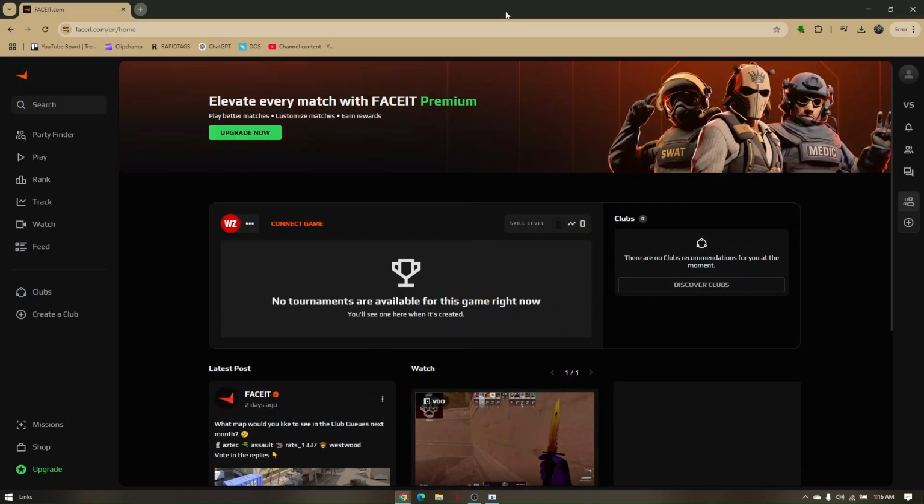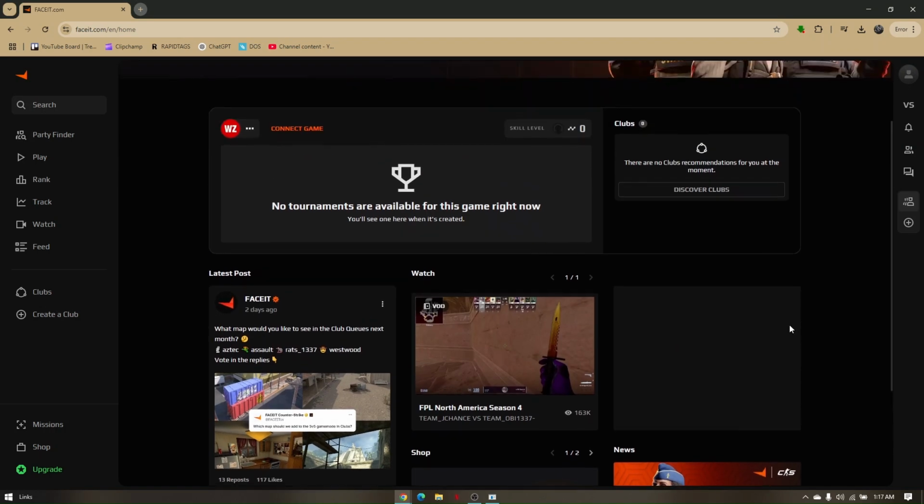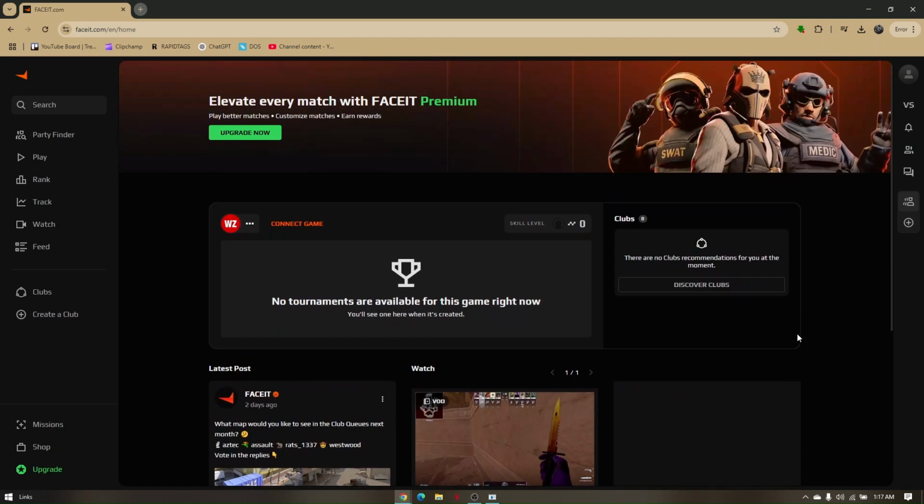So just access your Faceit app or through their official site. And the next thing to do is ensure that you're completely logged into your account. Now this is going to be your homepage on Faceit if you're going to be using the web version.